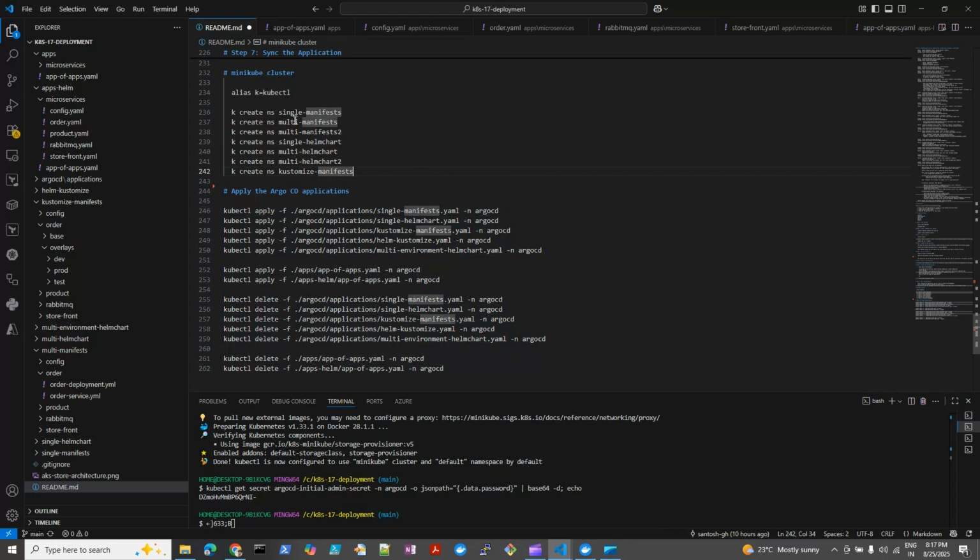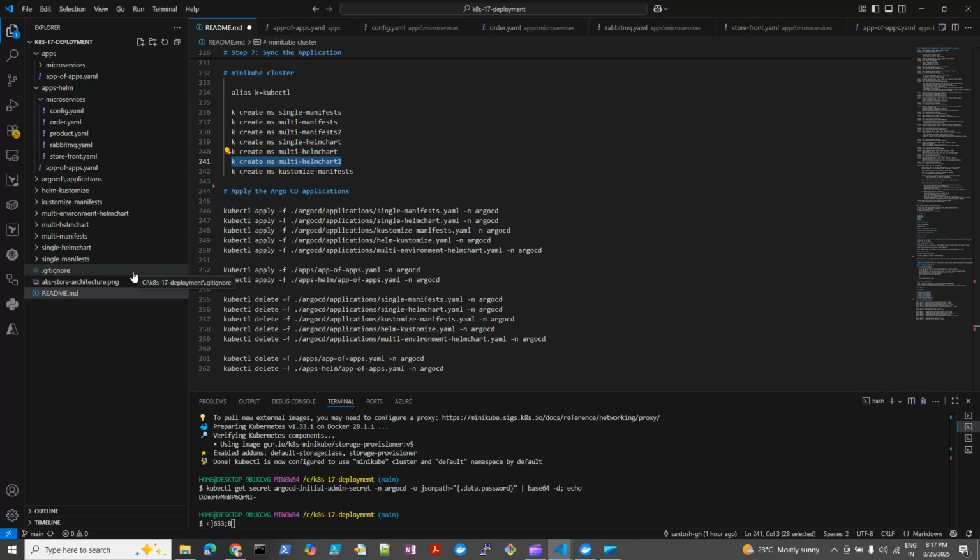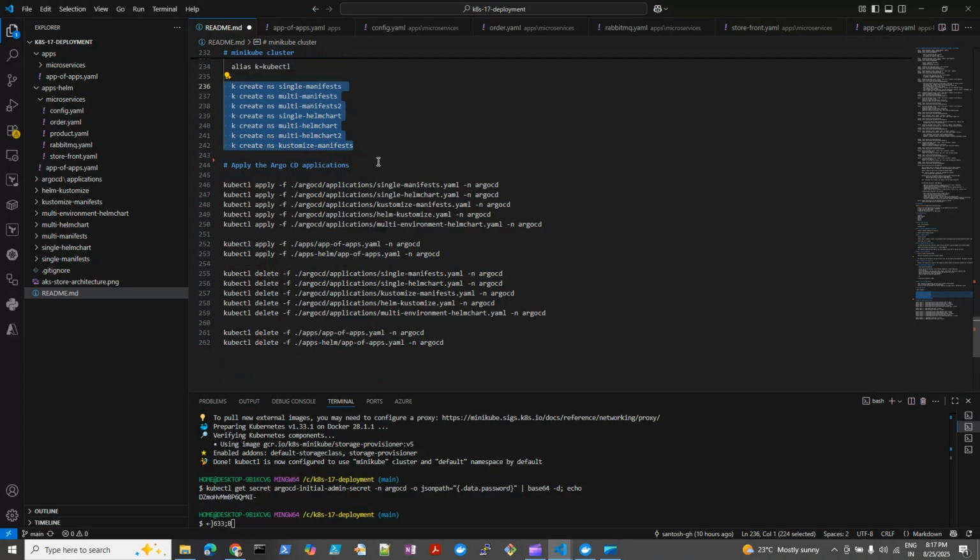I have defined some manifests to see. Depending upon this folder name, I kept the namespace the same, just to make it easy to understand. These two basically point to the root manifest. Whenever we create a root Argo CD application, we are including multiple applications as a unit. In that case I have just made it two. I have already created these namespaces.